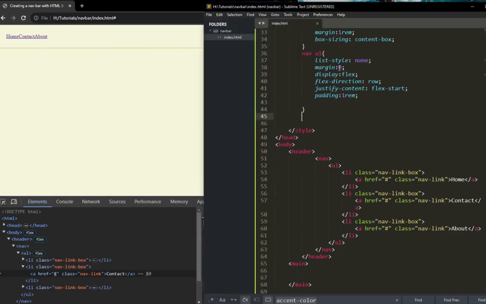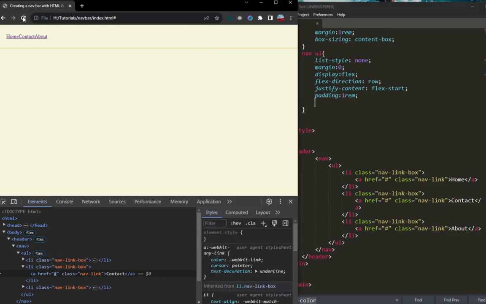And then we are setting the margin to 0, and display as flex. Flex direction should be row. Justify content flex-start. Flex start means we want to start from the left and go to the right. There's center, there's left to right, and there are other values that you could add. And then we are adding a padding of 1rem, and so this is it.